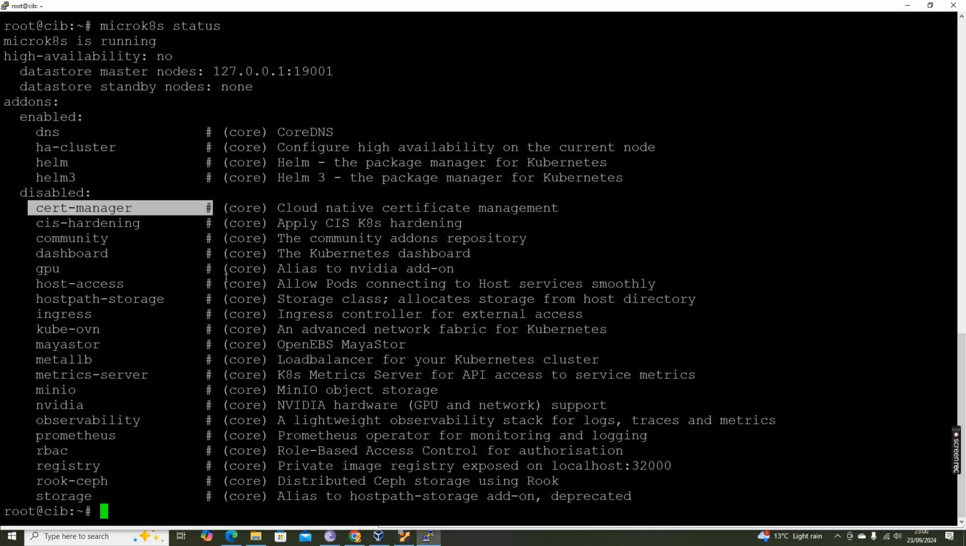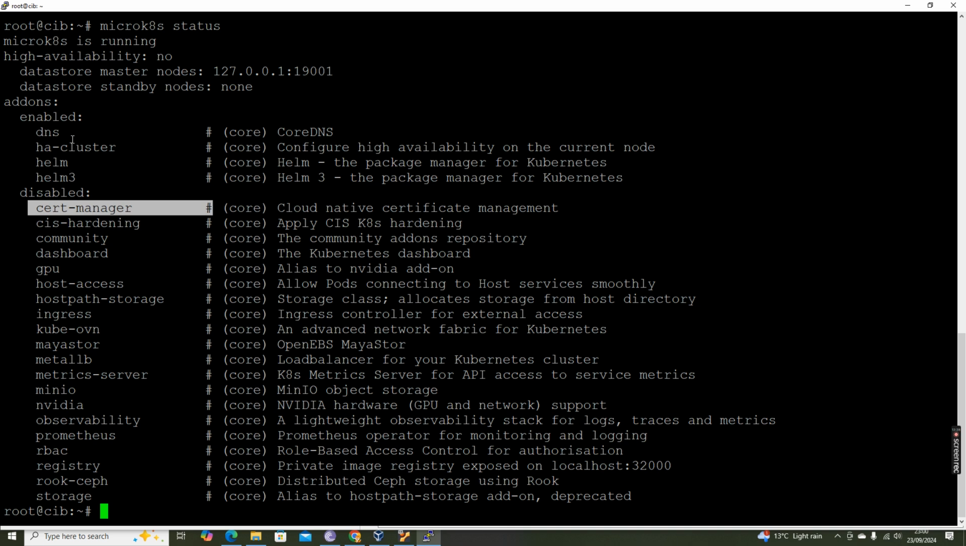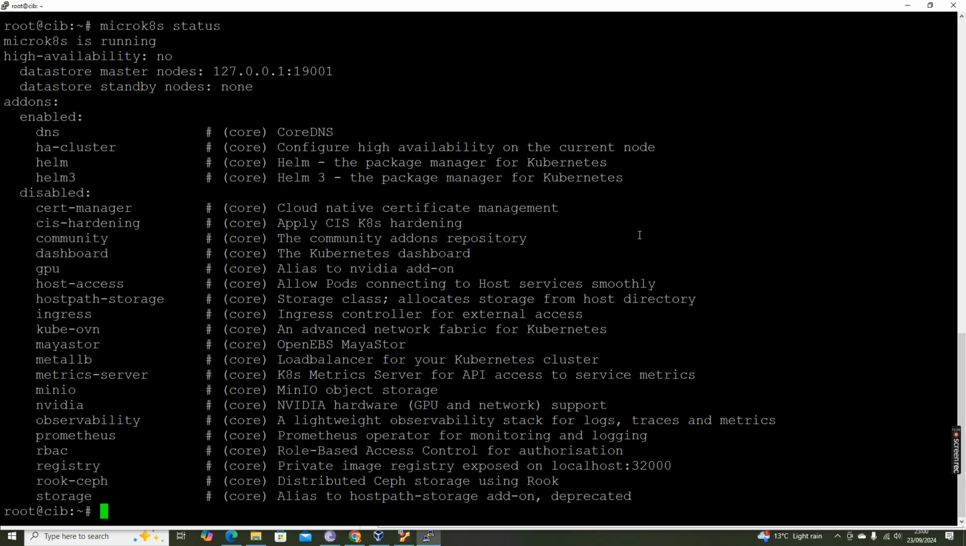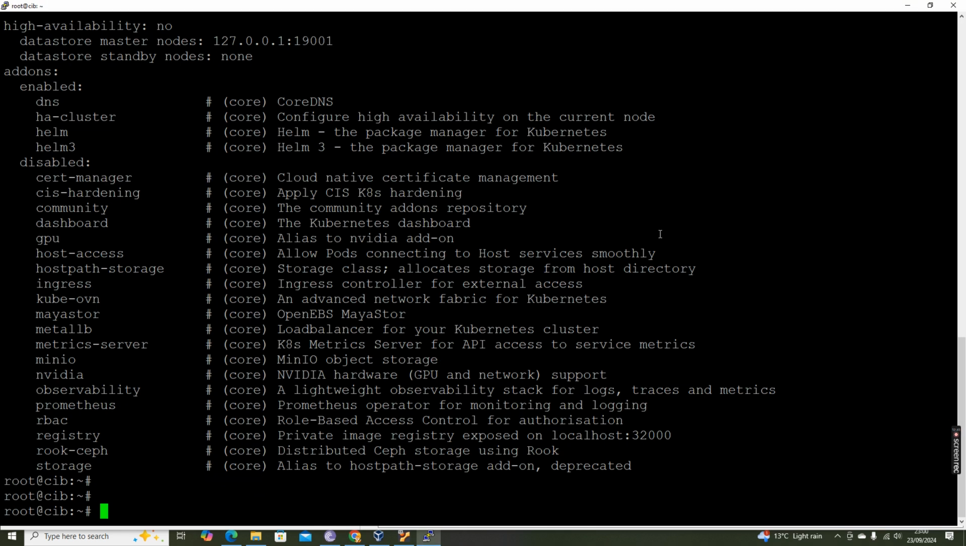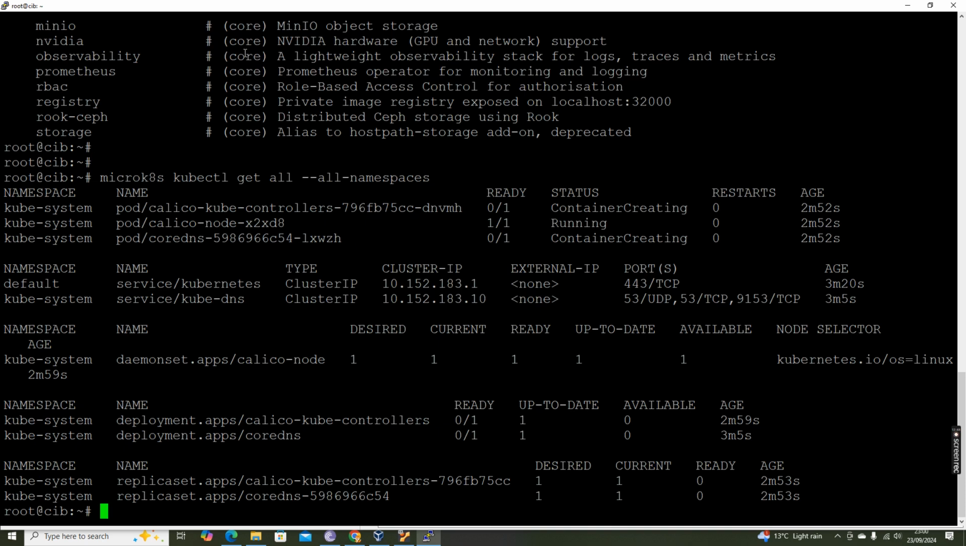Those can be enabled simply by using a simple command: microk8s enable and the specific service name that we need. That's it. In case of normal Kubernetes, K8s, we use the client kubectl. Here we just need to prefix it with microk8s, that means instead of kubectl, it will be microk8s kubectl.